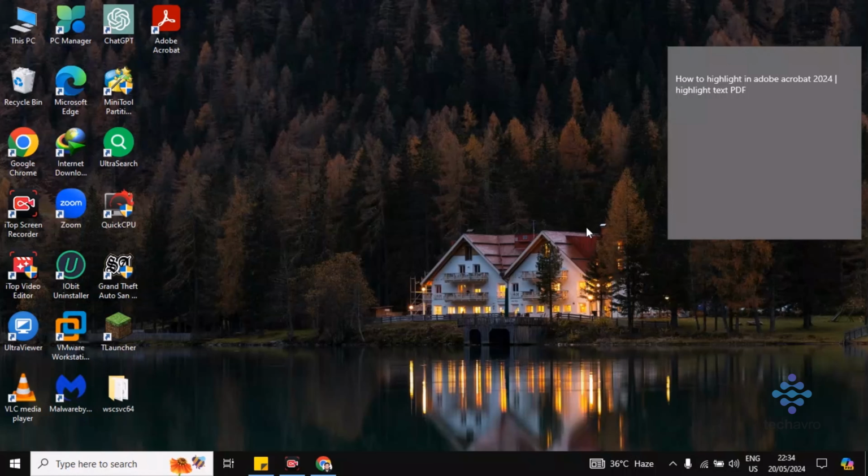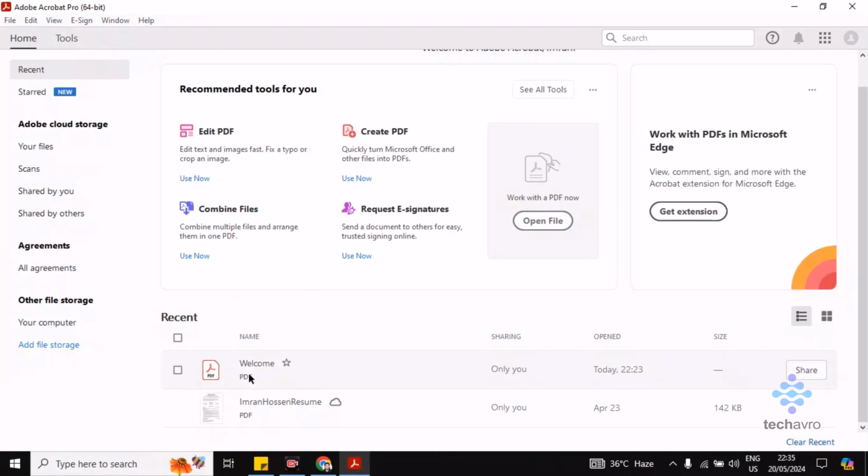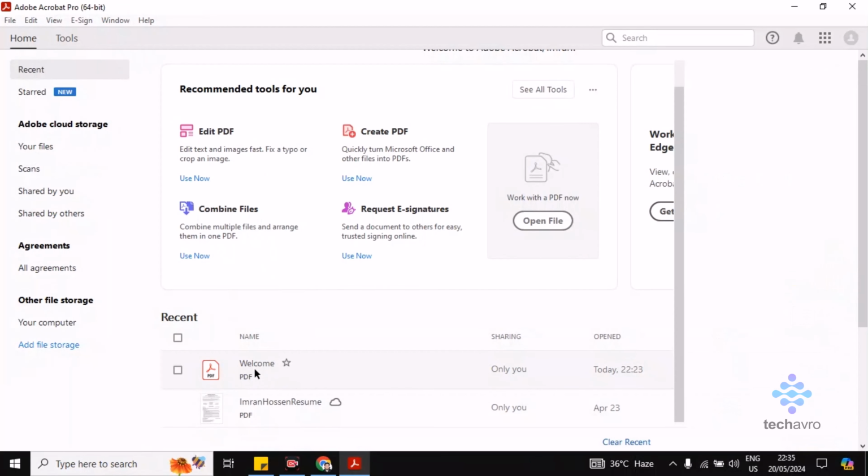In this video, I'm gonna be showing you how to highlight in Adobe Acrobat 2024. So firstly, you have to go to Adobe Acrobat, double click on and open this, and then click on this PDF, welcome PDF.